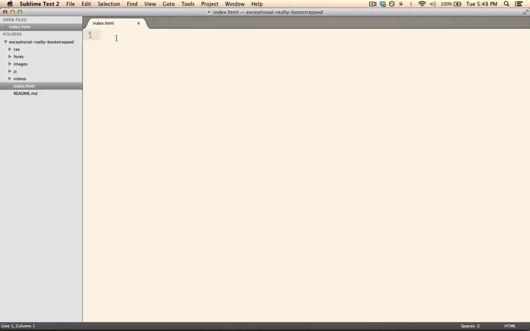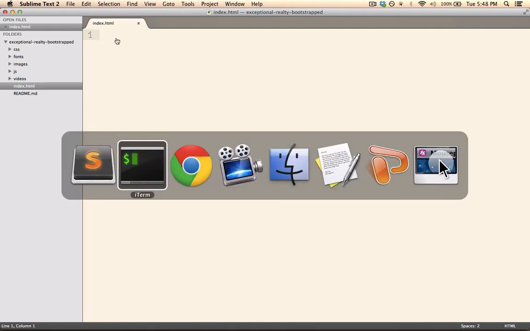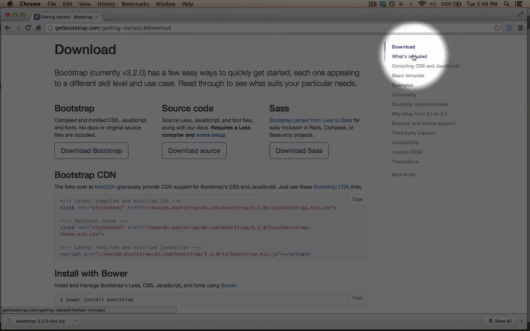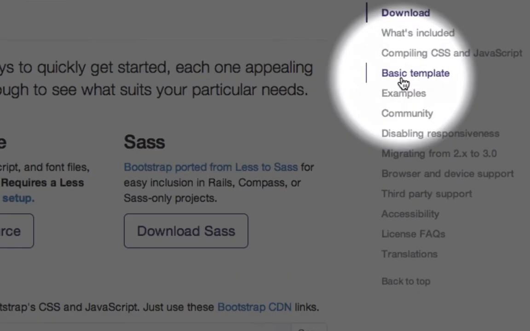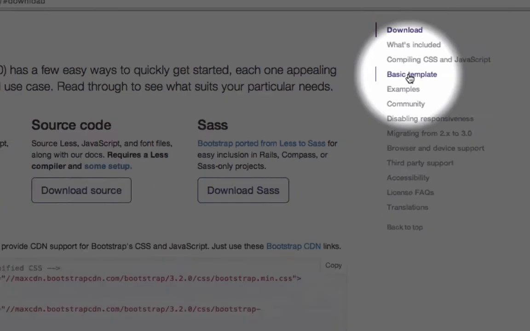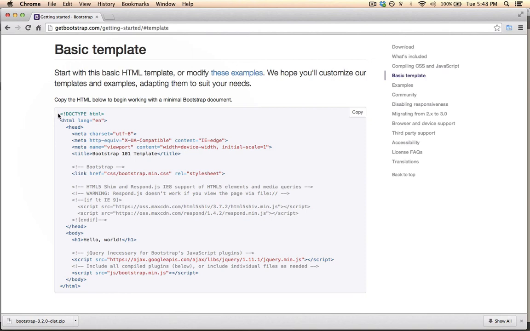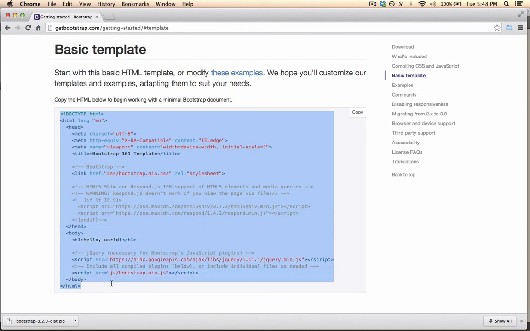So I'll bring up index.html, and we're ready to get started inserting our basic template that we use for Bootstrap. So I'm going to head back over to my browser, and here I still have Bootstrap open. Okay. And on the right-hand navigation here, we're currently in the download section. If you head down a couple more, you'll see one that's labeled basic template. Looks just like this, basic template. So we're going to go ahead and click on that link, and that's going to show a very simple HTML template here.